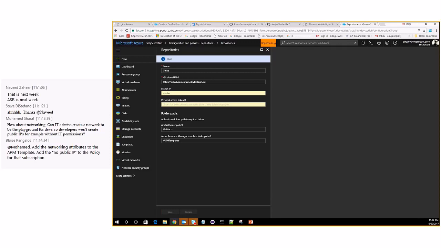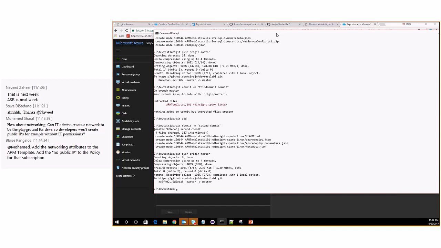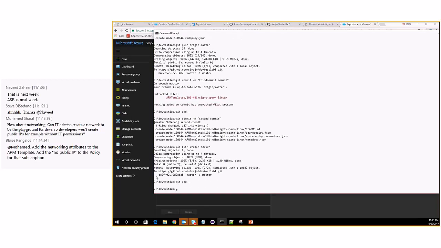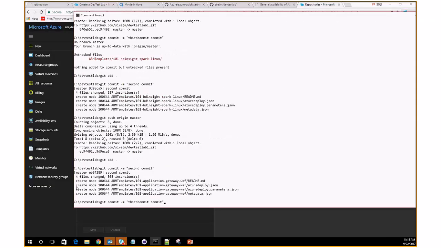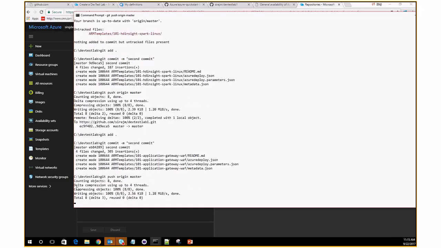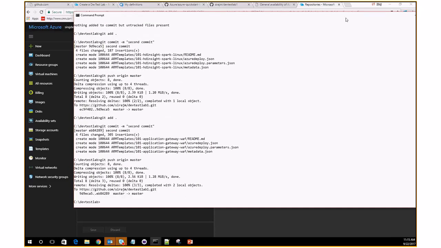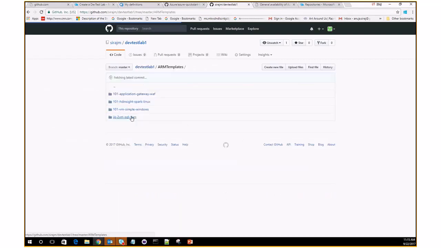I can now add my new template, and I can commit, and push the changes to my remote repo. The changes are pushed, and now my template is uploaded here in my GitHub repo. Now you can see I have 4 templates. One is 101 Application Gateway WAF.